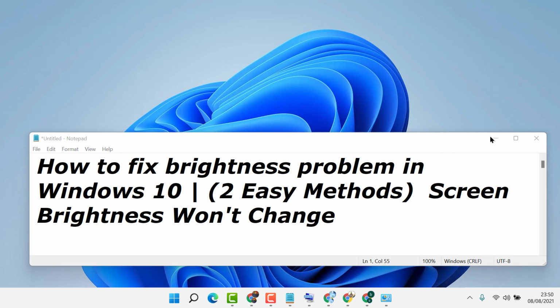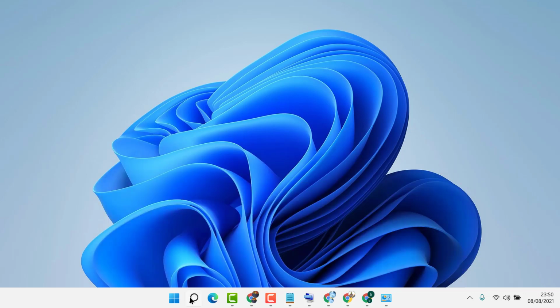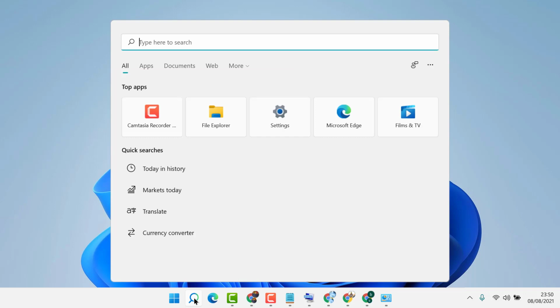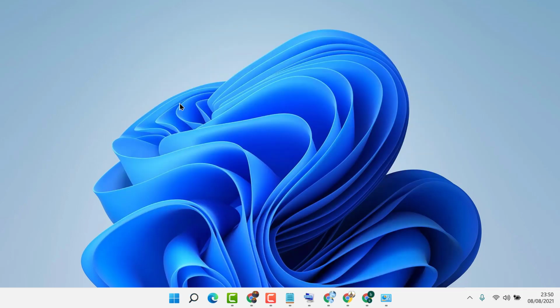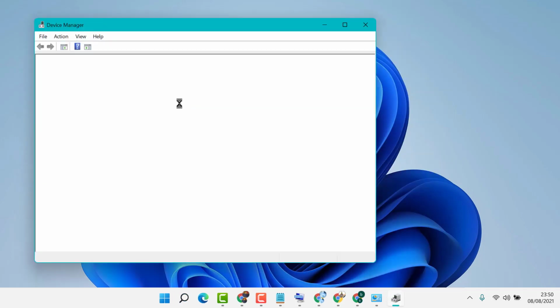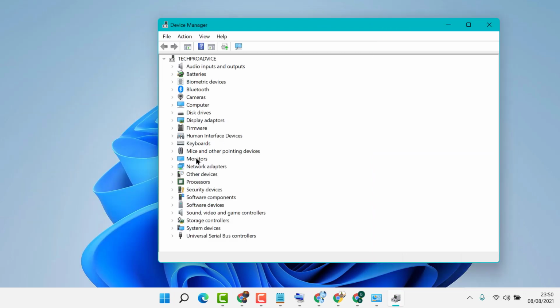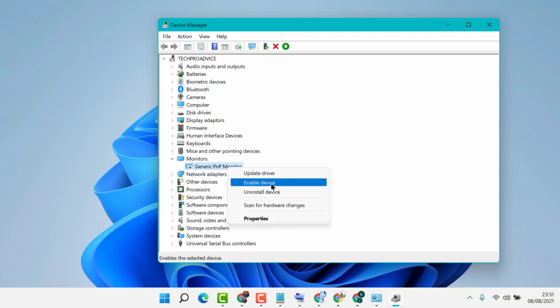To resolve this issue, firstly click on Start. Click on the search icon and type Device Manager. Open Device Manager. Now expand monitors. Now right click on this monitor and enable device.